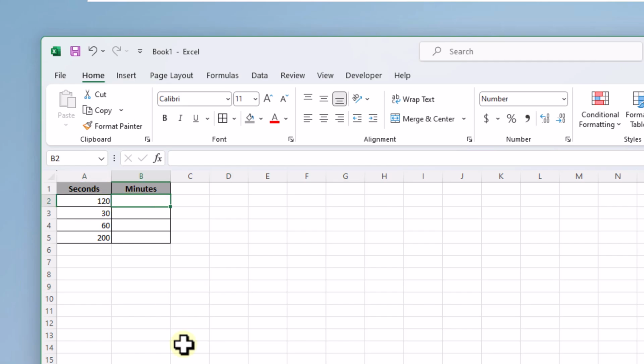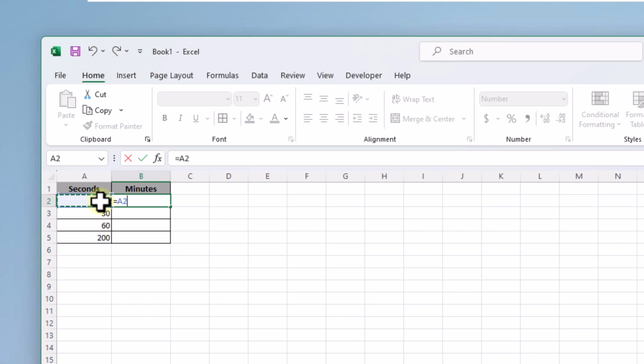Now select a cell, enter the equal sign there, click on the cell with seconds, enter the division sign, and then the number 60. Remember that a minute is made up of 60 seconds. Press enter to see the result.